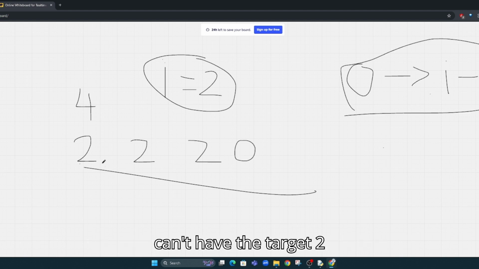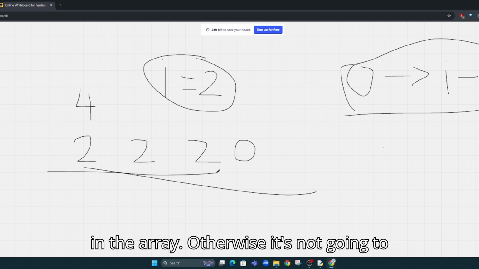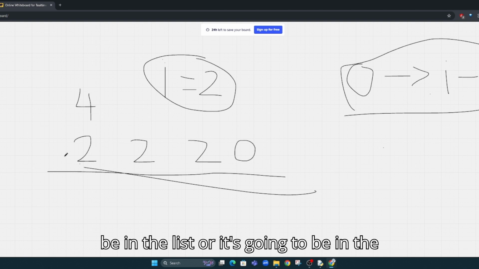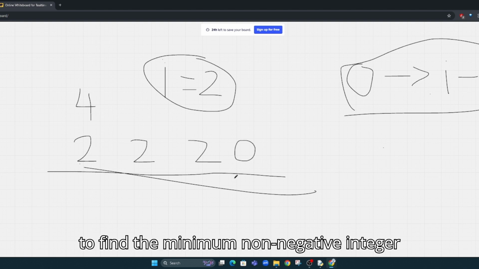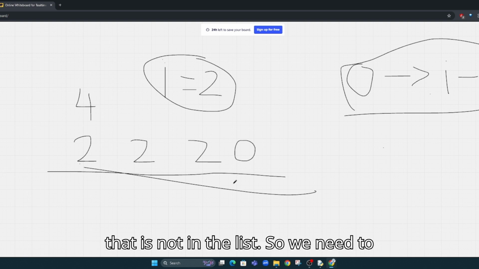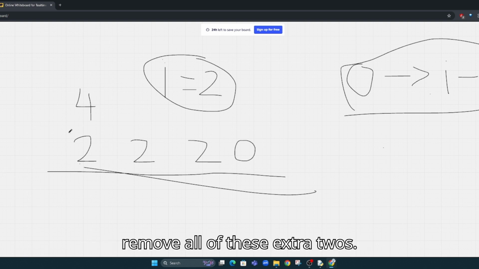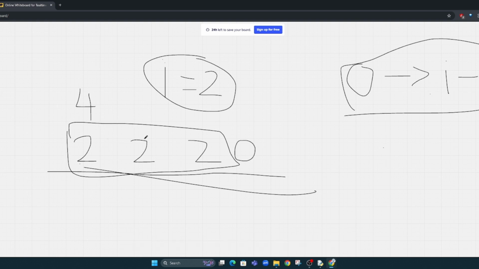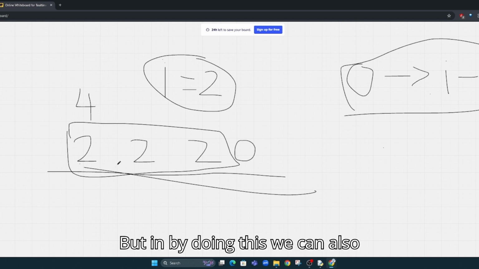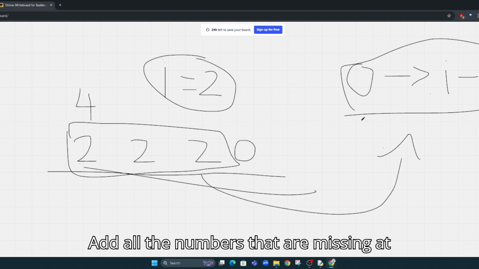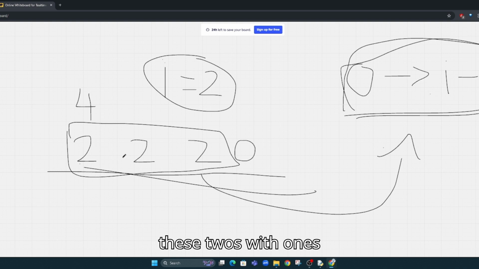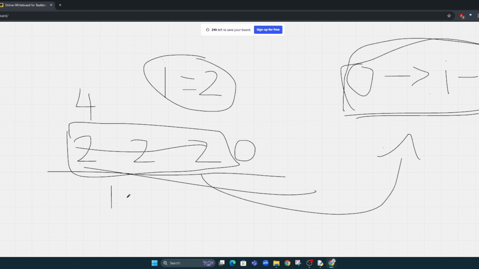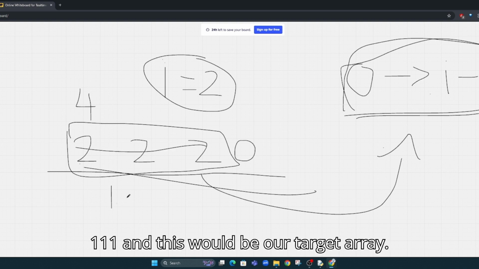But we also can't have the target 2 in the array. Otherwise, 2 is going to be in the list, and that's not what we want. We want the minimum non-negative integer that is not in the list. So we need to remove all of these extra 2's. But by doing this, we can also add all the numbers that are missing at the same time. So we can replace all these 2's with 1's: 1, 1, 1. And this would be our target array.